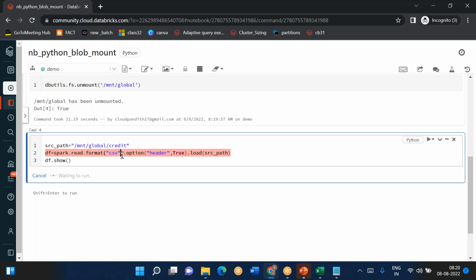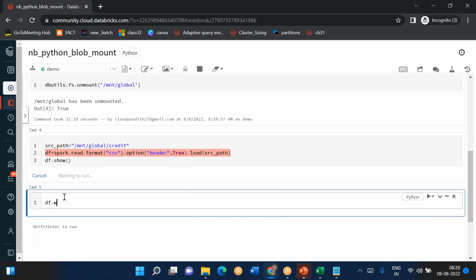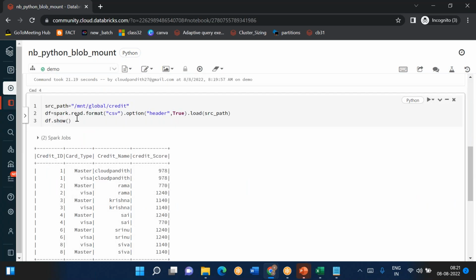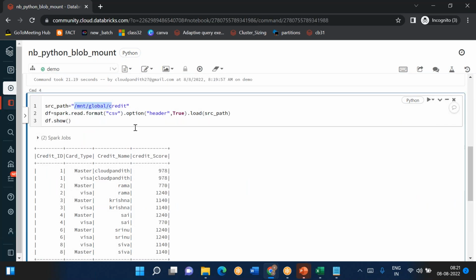After that, you can read the data. So reading is completed, but let's say I want to write the data also. How? df.write.mode is, let's say, overwrite. Okay, format of JSON. Let me show you how the JSON looks like. JSON.save. Save to which location? So I want to see this one is working now.